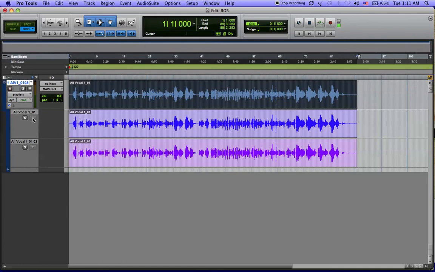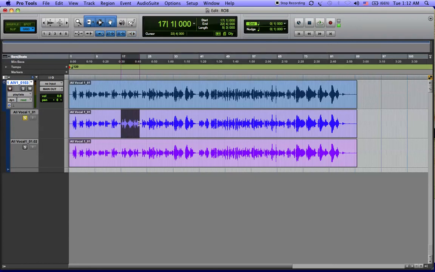Now, right here, you see a little arrow that goes up. We can solo this just to hear this one. Let's say this is one of your takes. You say, okay, I'll listen to this take. I like this part of it, you know. It's the same track here, but if it was different takes, it would be different takes.